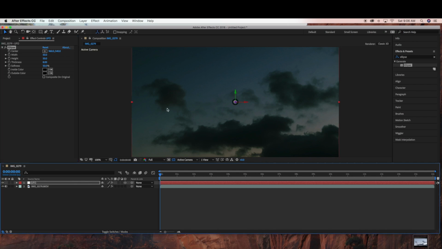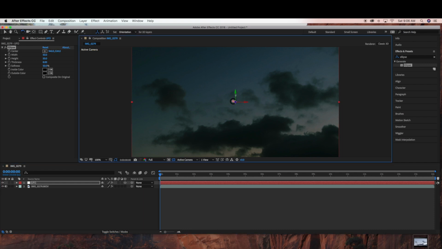Now what I'm going to do is make this a 3D layer, and I'm just going to rotate the ellipse so it looks more like a UFO. I'm just going to go ahead and rotate this.